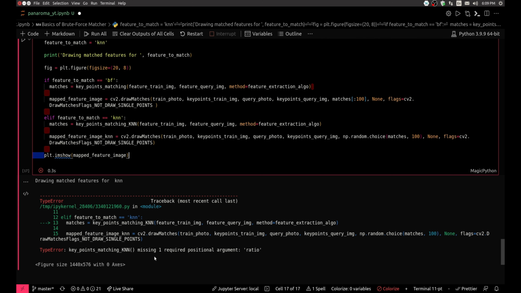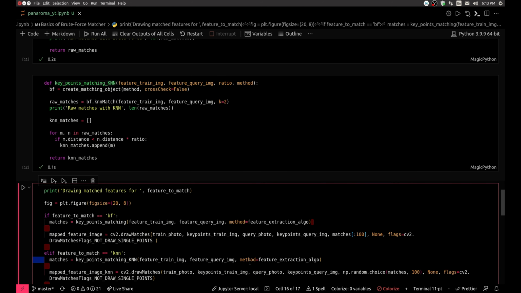Key points matching... Oh, right. Yes, I have to provide ratio. Yeah, let's do that. So the problem arises from the fact that I missed providing one argument to this function, key points matching KNN, and that argument is ratio.